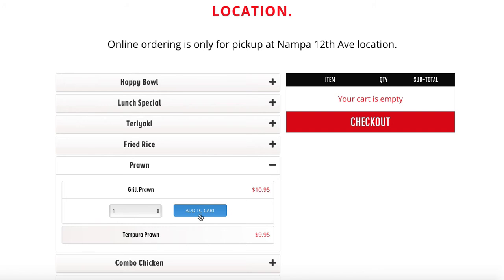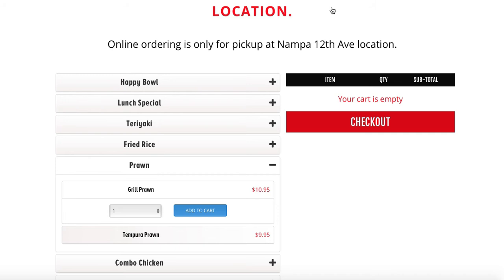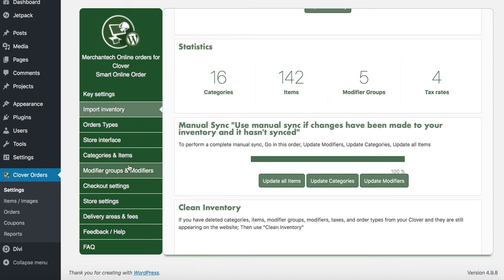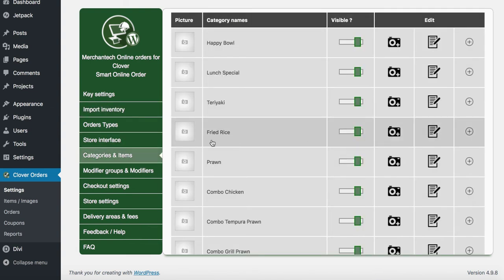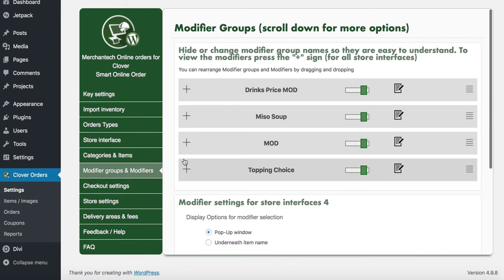If you notice there's still some items here, but you remember deleting it from your Clover, then you can do 2 things. The one way you can do it is you can just go in here, categories and items, and you can just hide it. So for example, I can hide the entire category of fried rice. I can hide the entire category of gift cards. Actually, this one's already hidden. I can hide bottled drink. I can hide modifier groups. So for example, if you are no longer offering topping choice, just hide it.